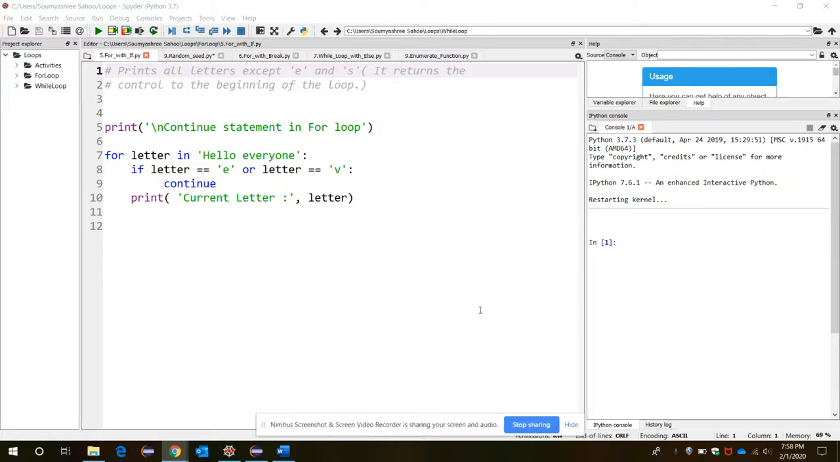Let's see this example where we use the if statement along with a for loop. So here, for each letter we are using one variable in the string "hello everyone". For each letter in the string, if the letter, so what should it do? Here, while we are iterating through the string "hello everyone" using the variable letter.